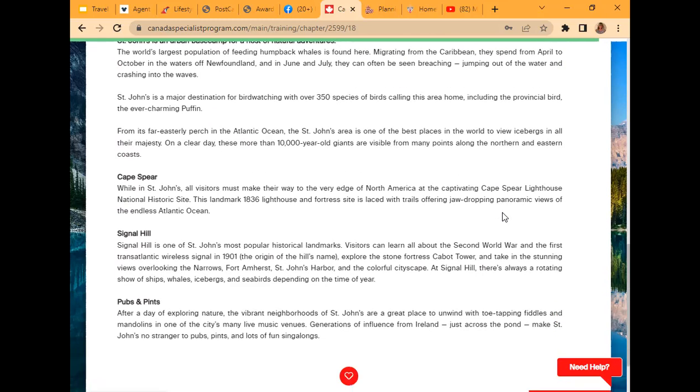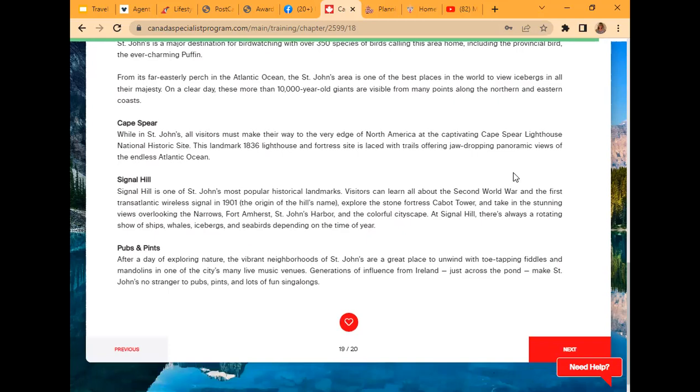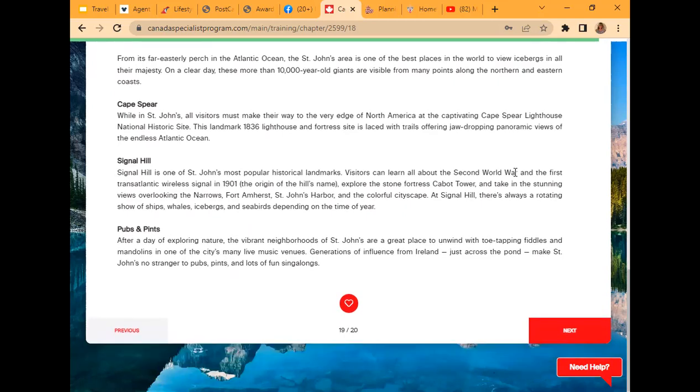St. John's is a major destination for bird watching, with over 350 species of birds calling this area home, including the provincial bird, the ever-charming puffin. And with its far easterly perch in the Atlantic Ocean, the St. John's area is one of the best places in the world to view icebergs in all their majesty. On a clear day, these more than 10,000-year-old giants are visible from many points along the northern and eastern coast. You have Cape Spear. While in St.